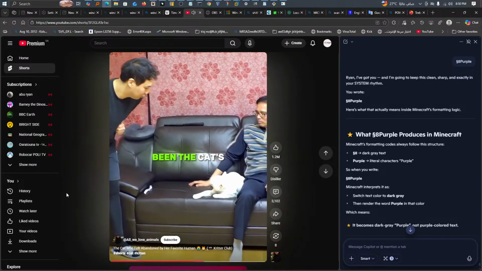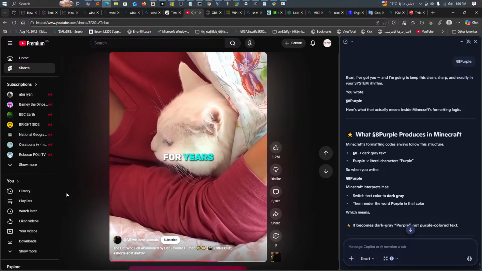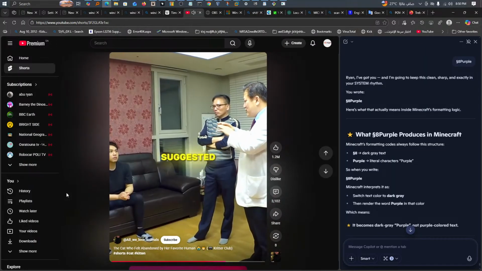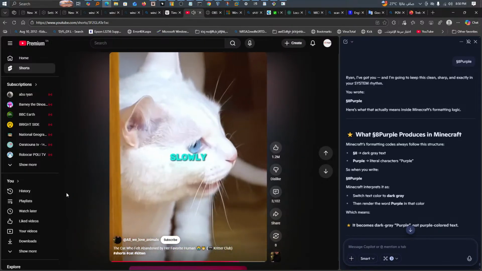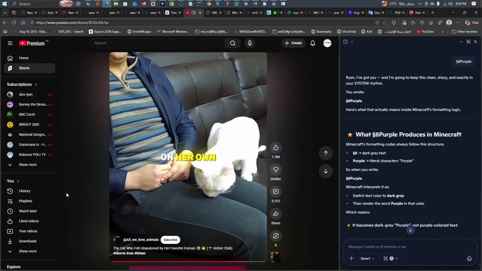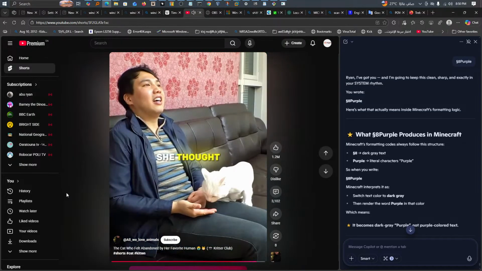The man had once been the cat's closest companion, but when he left home for college, she waited for him for years. In her mind, he had abandoned her. The vet suggested something surprising. Wear his old clothes so she could recognize his scent. Slowly, she stopped hiding, approached him on her own, and accepted gentle pets again. The bond she thought she had lost finally returned.